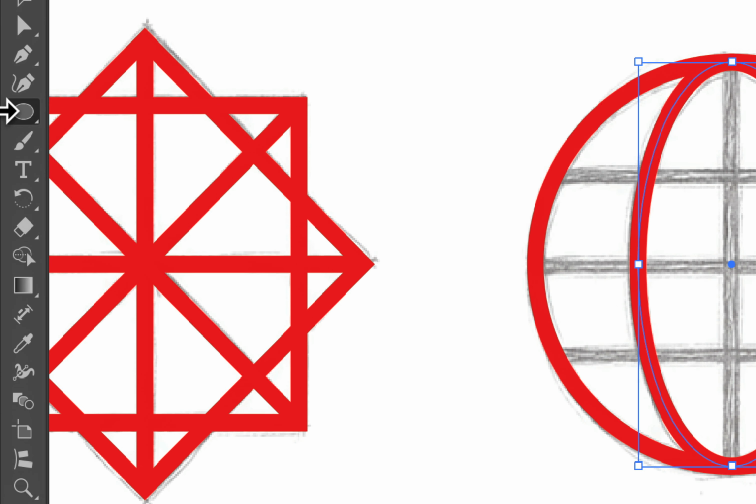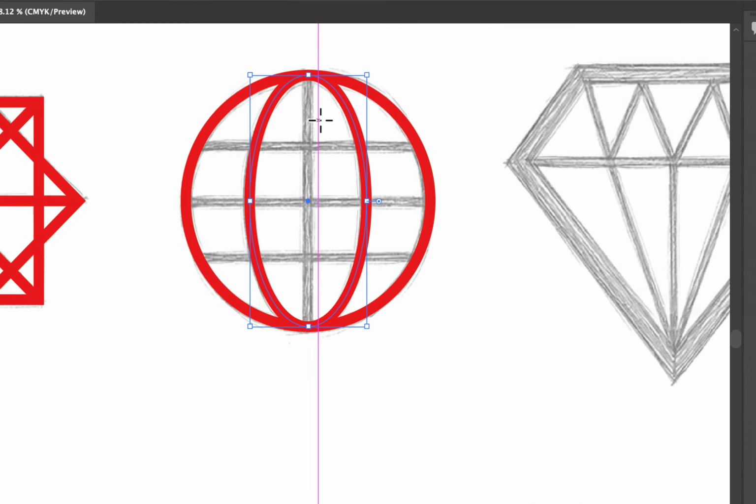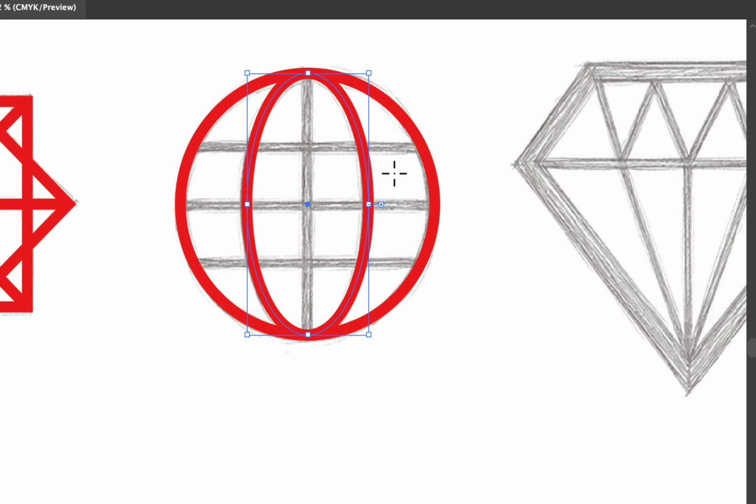Finally, let's add the line segments. Choose your line segment tool, deselect it by this time. You can either hold Command, or if you want to know a good keyboard shortcut, Shift Command A will deselect it. Let's draw a top to bottom line, and then the 3 lines that go across.